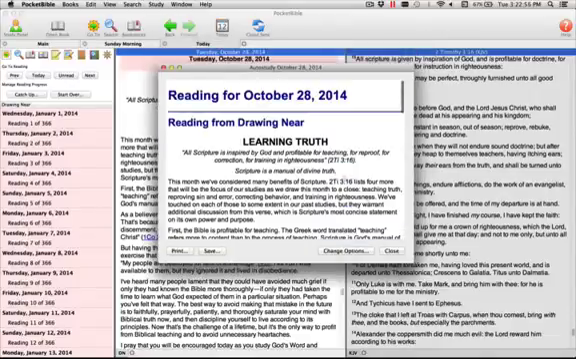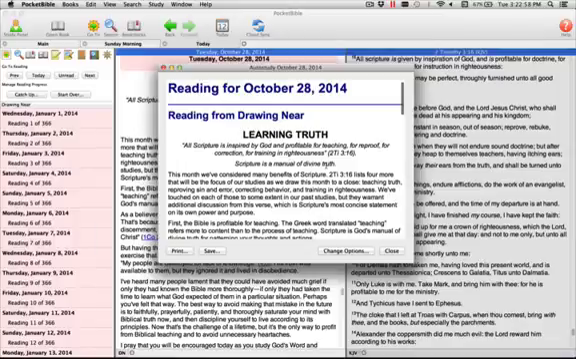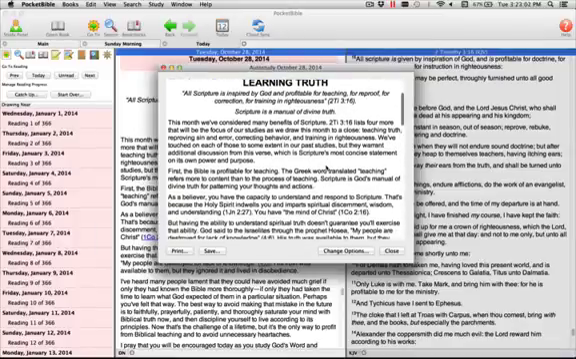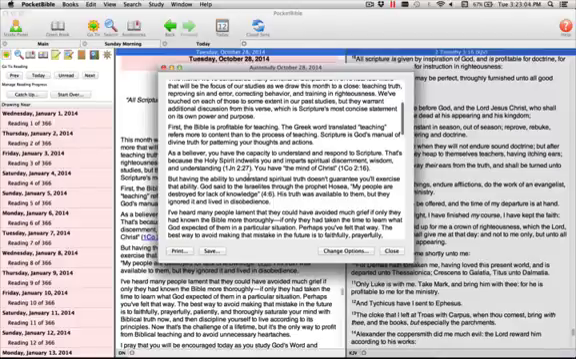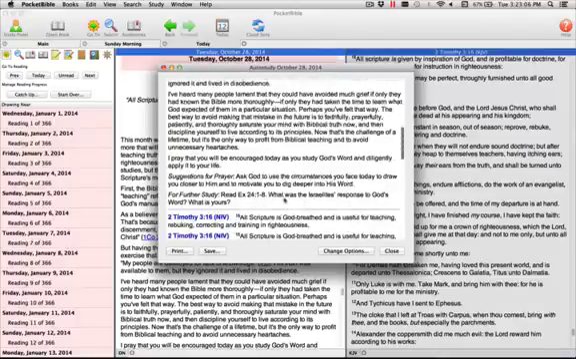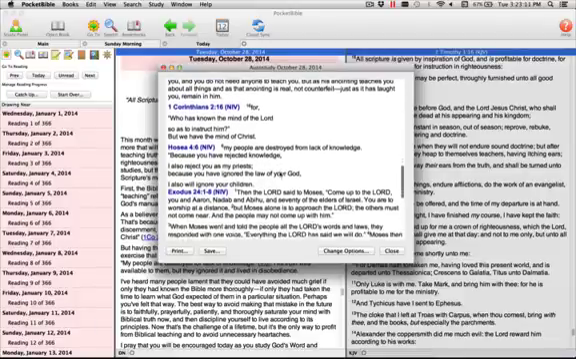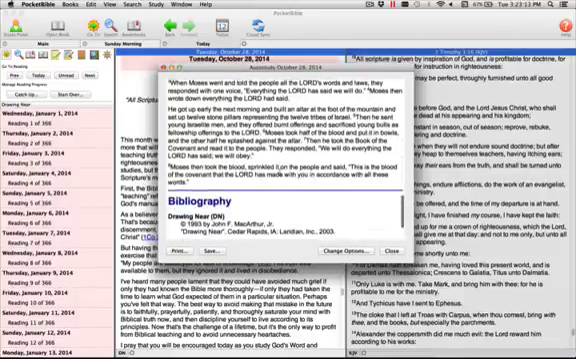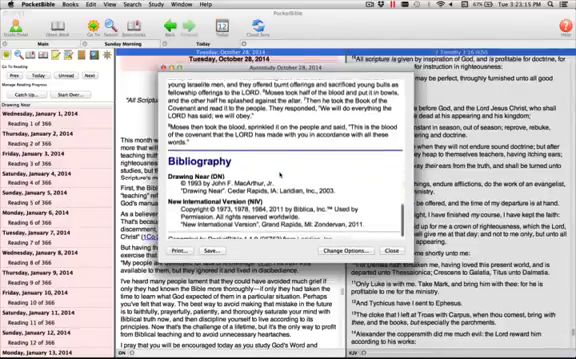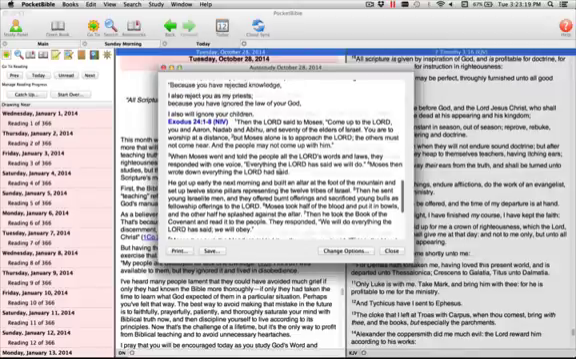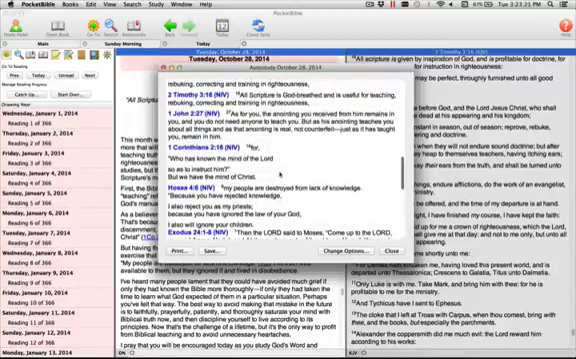And what I get is the text from the book Drawing Near, which is my devotional reading for the day. And as you can see, there are several places where scripture verses are cited. And so at the end, I get all those scripture verses in this document, which I could print, or I could email to myself, or email to someone else, and they would have that day's readings all in one place.